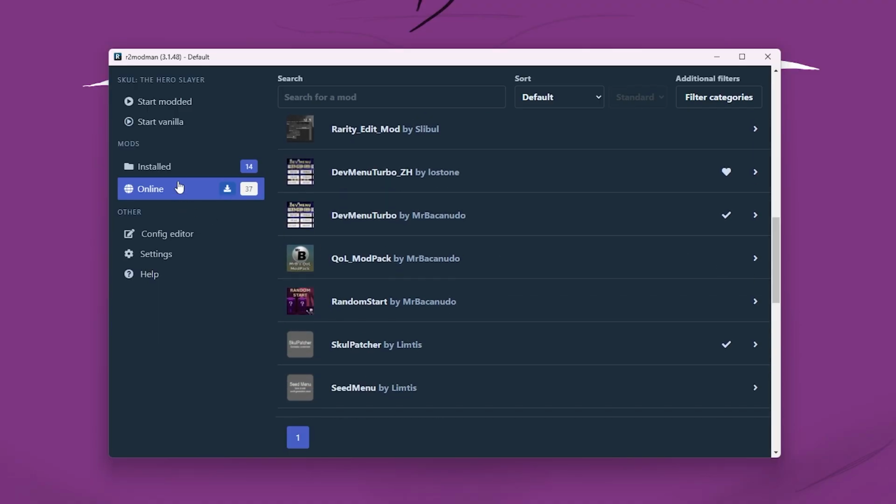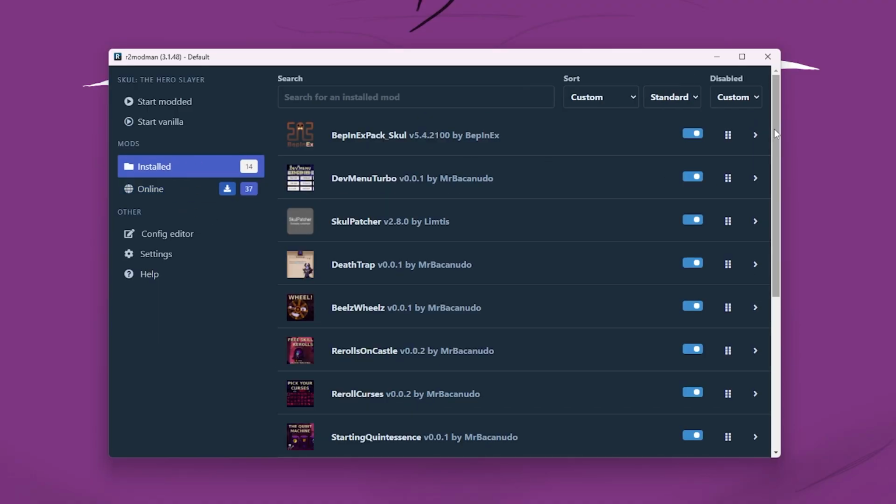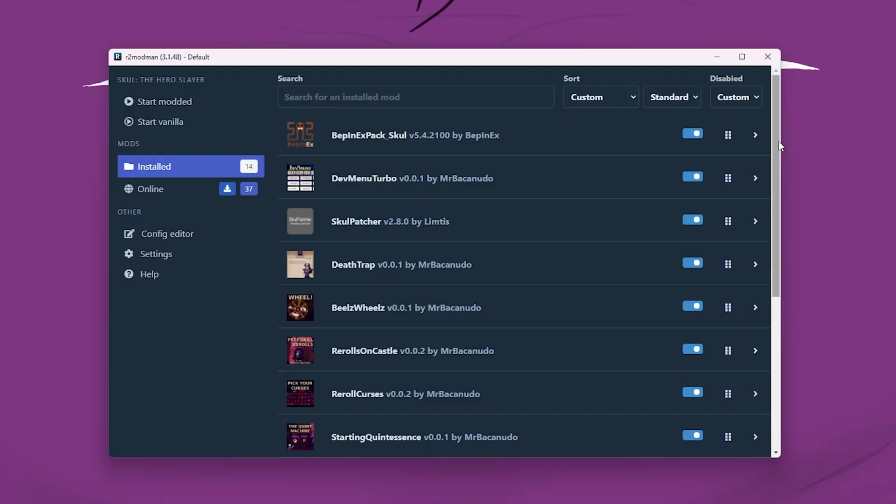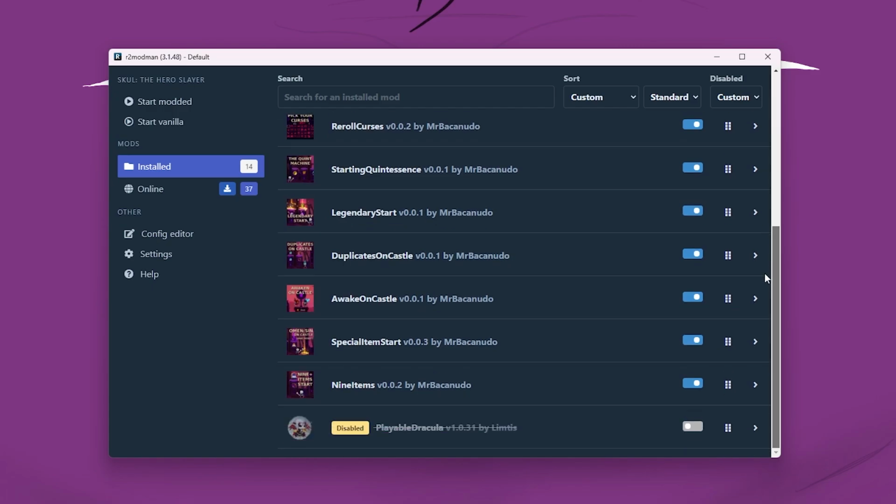But for the most part, that's pretty self-explanatory as to what they do. For example, we've got the Beelz wheel over here that puts the funny face on the wheel. He did this one specifically for me. He's a very nice guy, and then made it public for everyone else to enjoy. Out of all the ones, I've only got 14 installed, and I have one of them disabled.